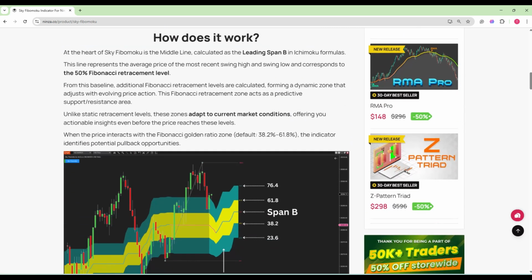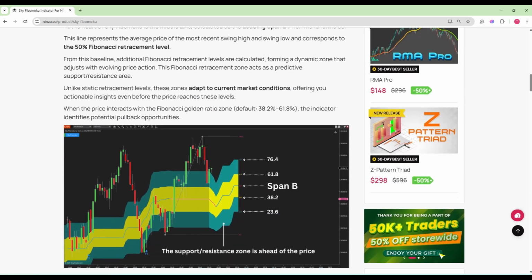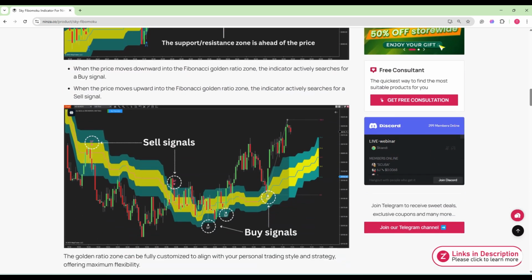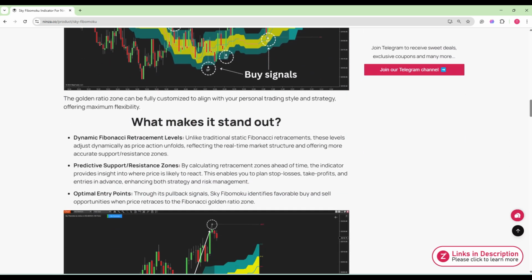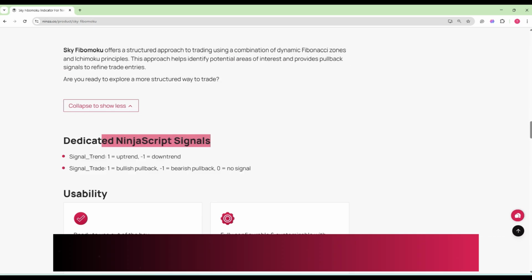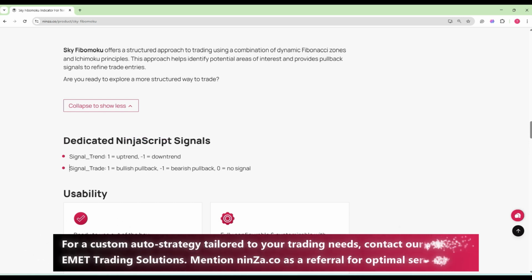To streamline the process of building an automated strategy, let's first check the dedicated NinjaScript signals available for Sky Fibomoku on its product page. Sky Fibomoku defines signal trade values as follows. 1 indicates a bullish pullback. -1 indicates a bearish pullback.